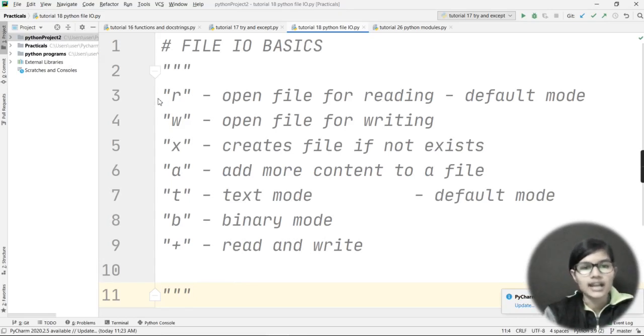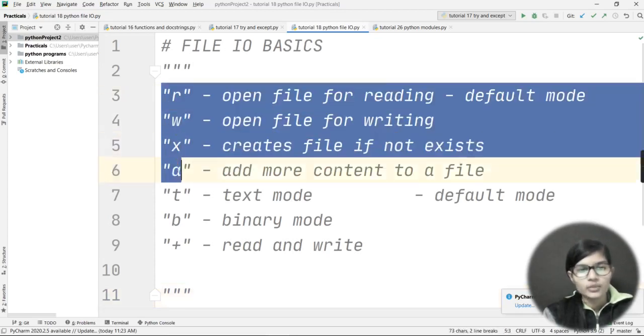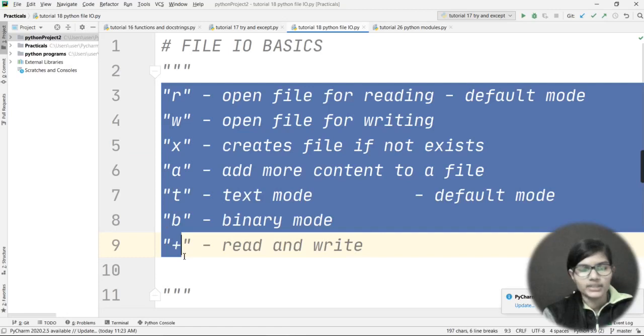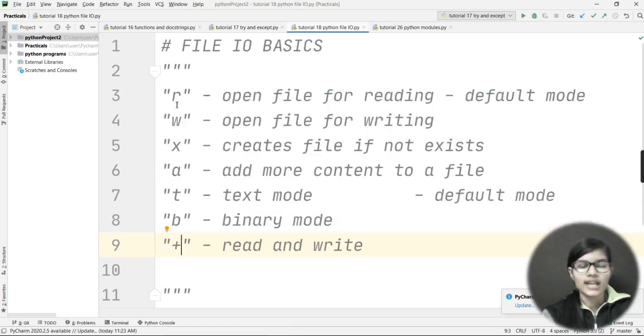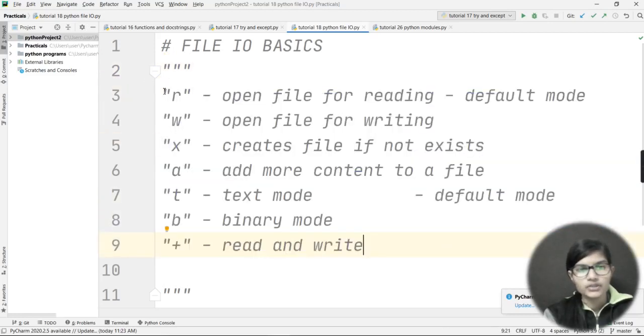So basically, these are the modes. Whatever you are seeing, like R, W, X, A, T, B, and plus, these are the modes in which we can use the text file which we will make. Today I am only going to tell you about the theoretical functions of these values, so that you can learn them by the next video.